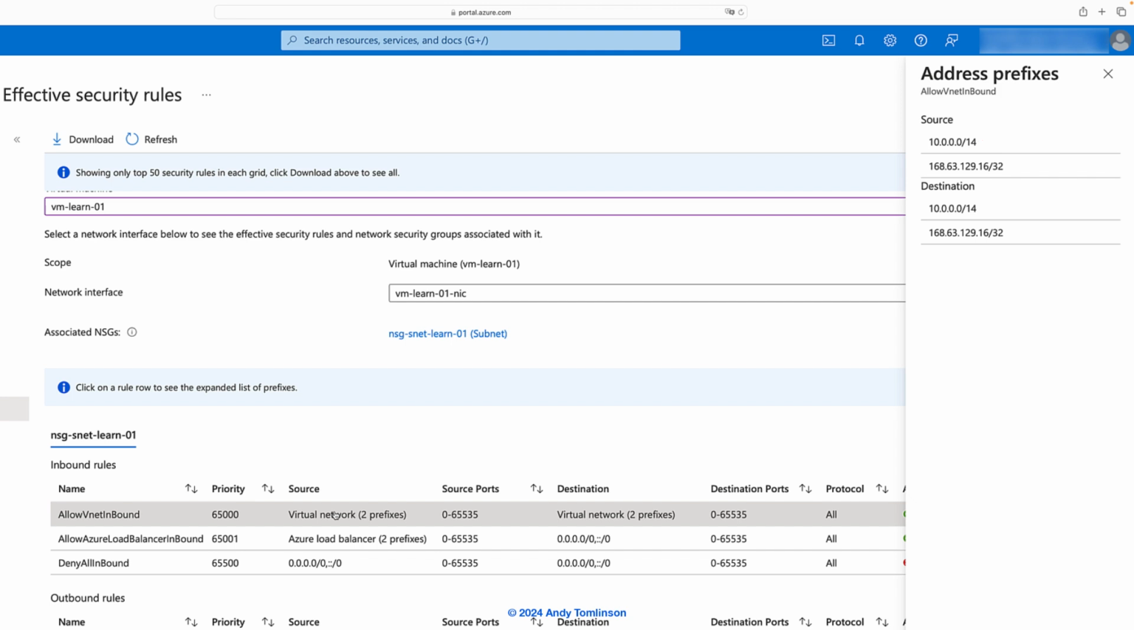If we were to inspect the effective security rules of the network interfaces of the second and third virtual machines, we would see a matching prefix in the virtual network tag. Why don't you try this for yourself?